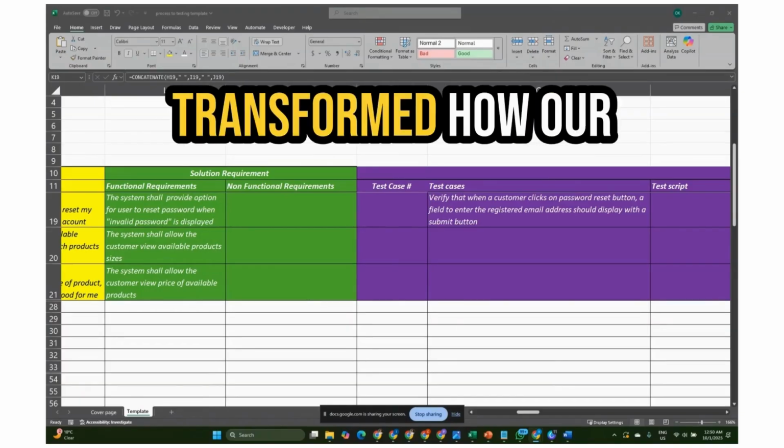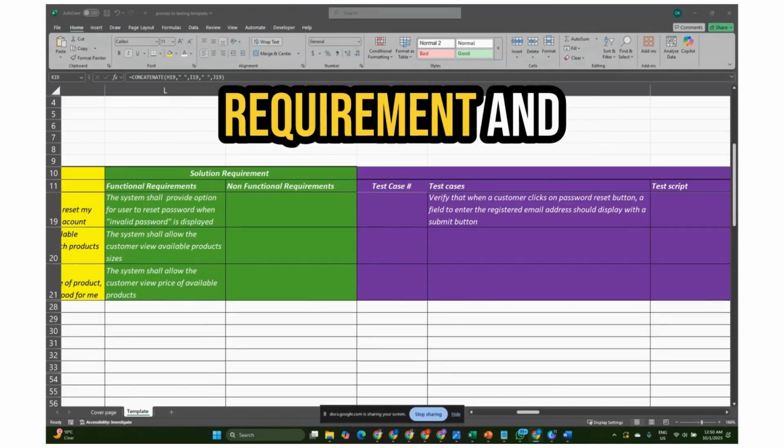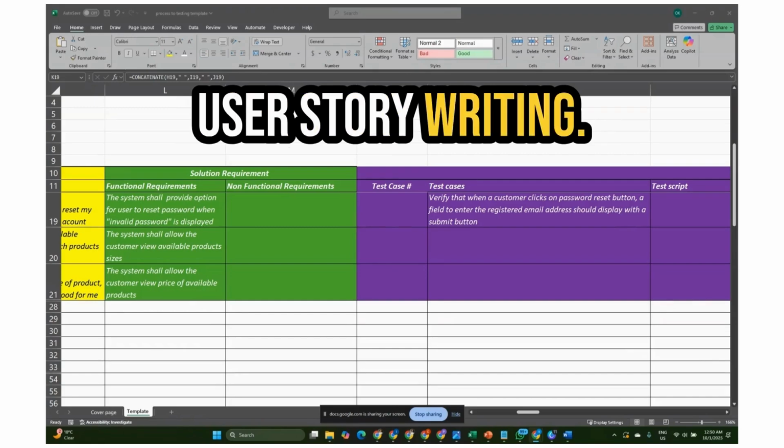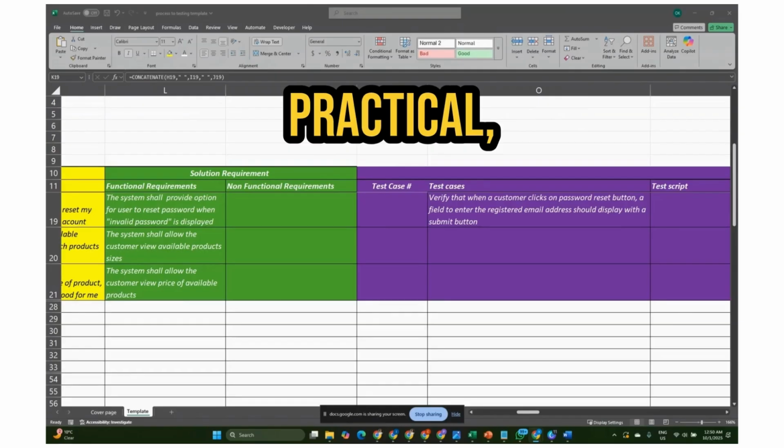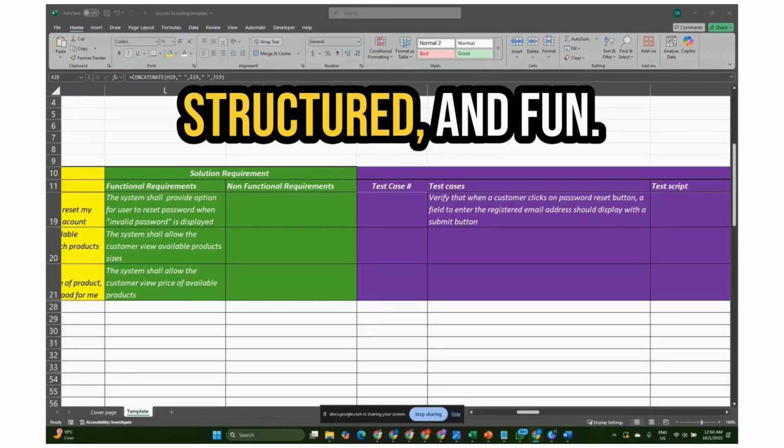This template has transformed how our students approach requirement and user story writing. It makes learning business analysis practical, structured, and fun.